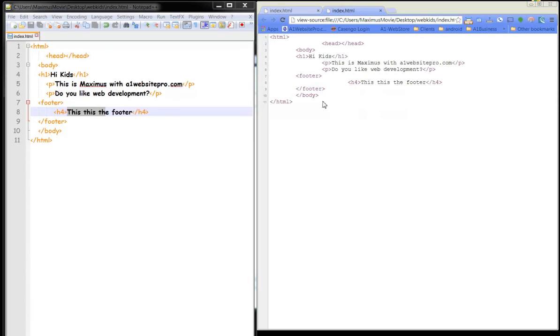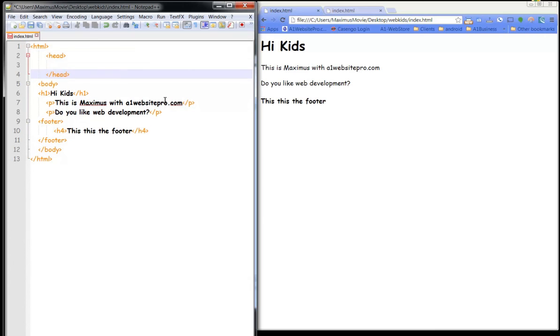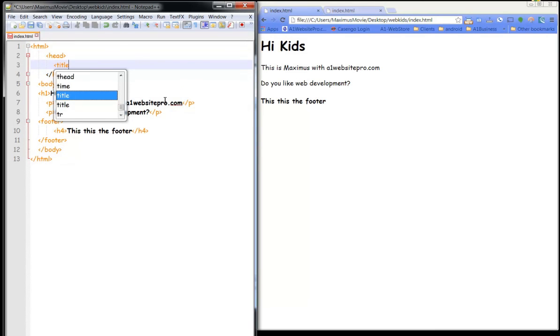Now what about this title up here? Notice how it says index.html. How did that get there? Well, let's go back over to the head tag, and we'll tell it, hey, we want to use our own title. So we're going to go inside the head tag here. Let me hit tab, and let's write title. You'll notice it gives me the opening and closing tags. And we'll call this Kids Web Development. Just like that, and we'll go ahead and save that.